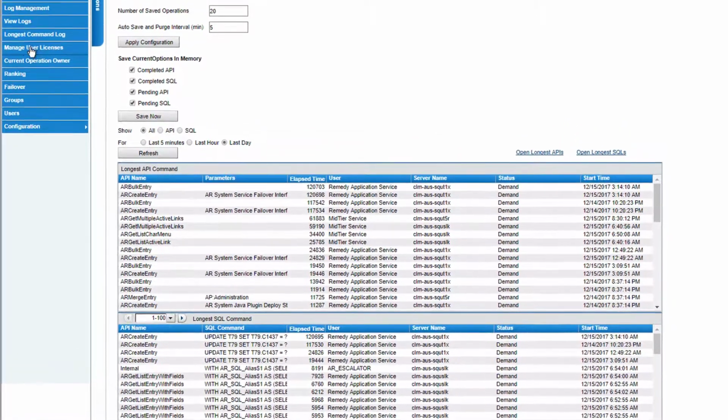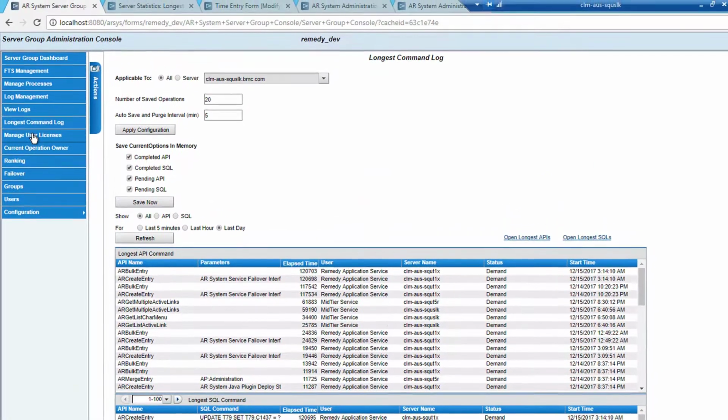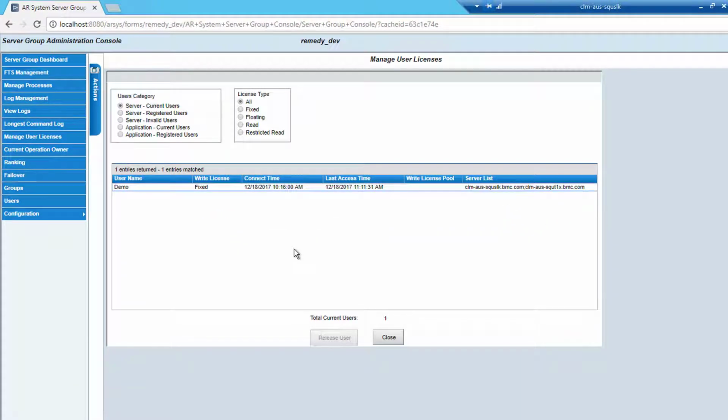The next section is the Manage User Licenses. This screen shows the original Manage User Licenses information, but from across every server in your server group. For example, I have a user demo here that's logged in from two different servers, so I see both servers listed on the server list. So this gives you one centralized location for looking at the users logged in across the entire server group.